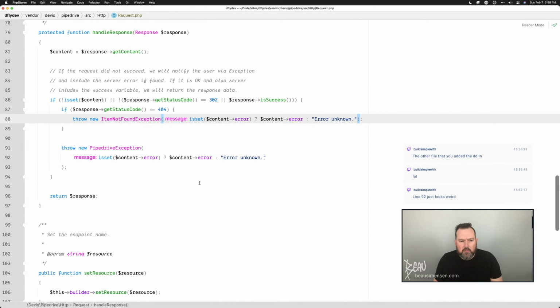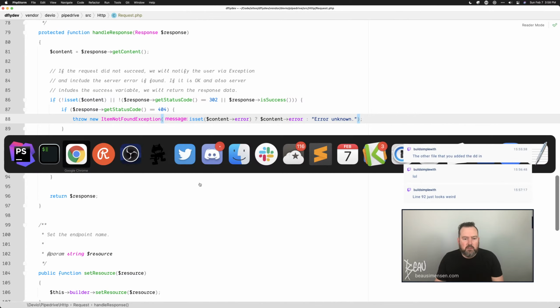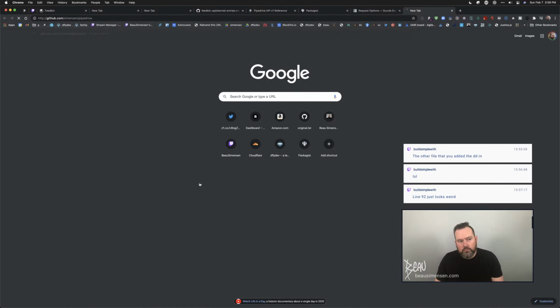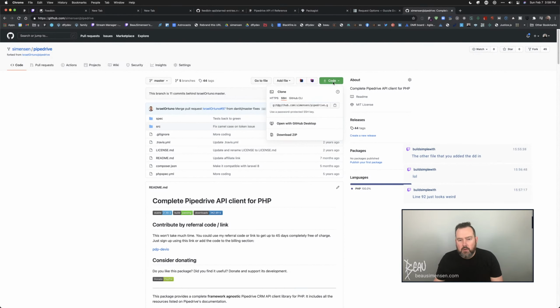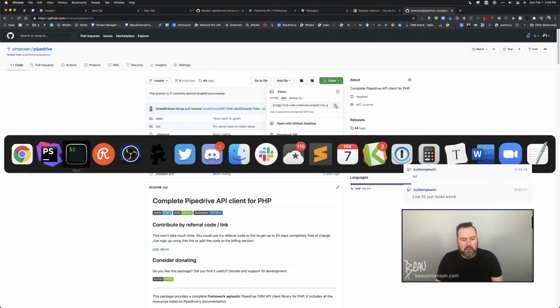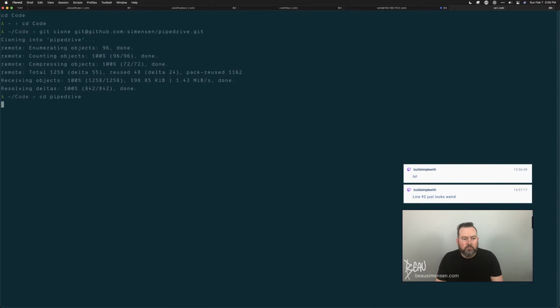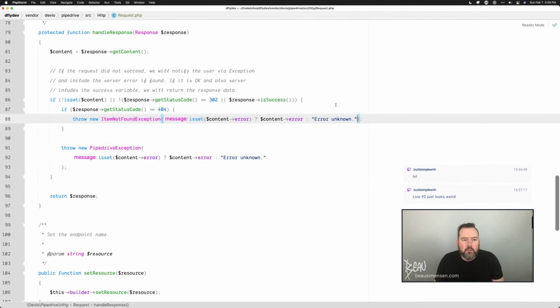So yeah, but this would be a good patch to send. So let me see here. I've actually sent a patch to this project in the past. Source HTTP requests.